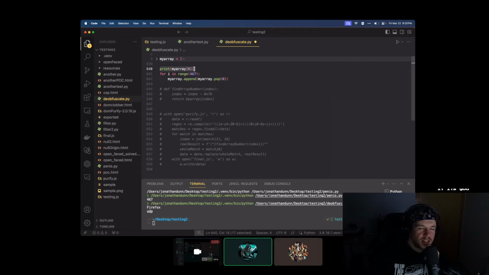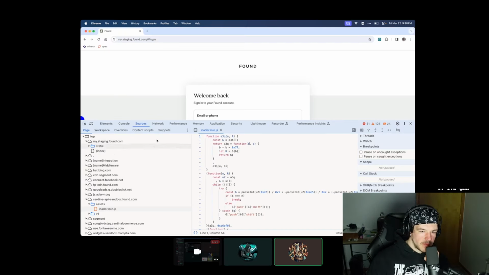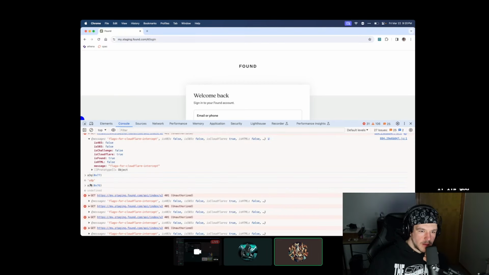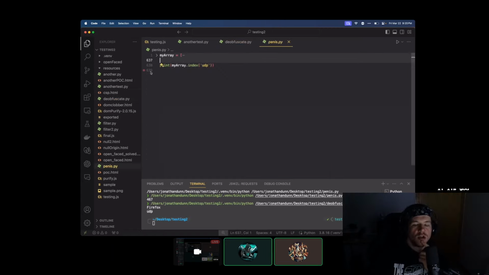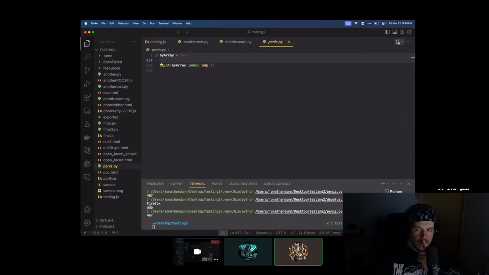How did you get 467 again? Did I miss that step? Because that's penis.py. Oh, because you checked it in the original array. I took the array and I found what the index of UDP was, which is 467.